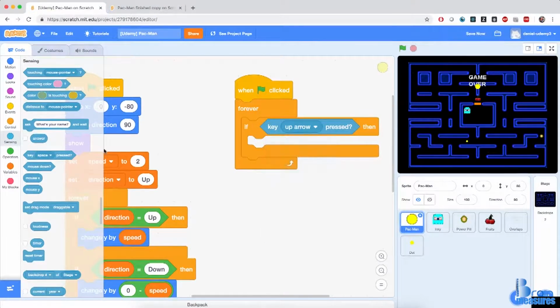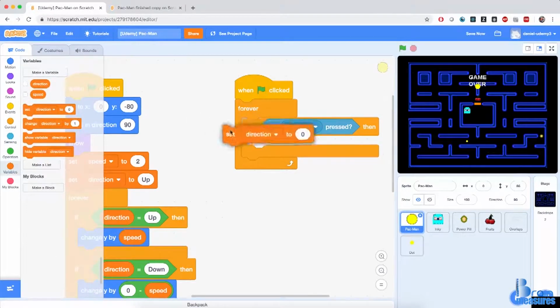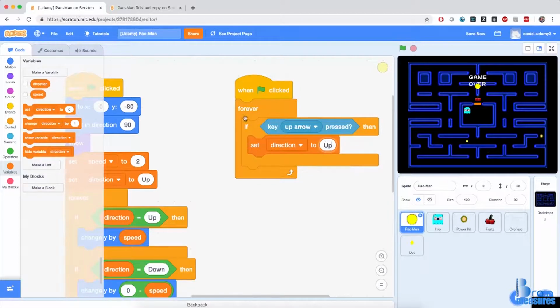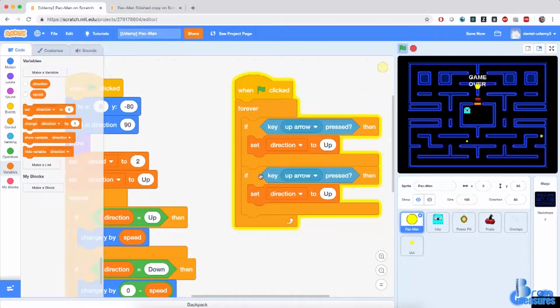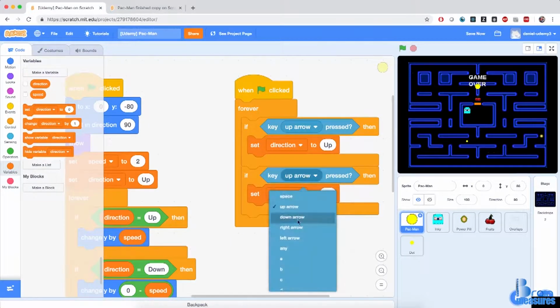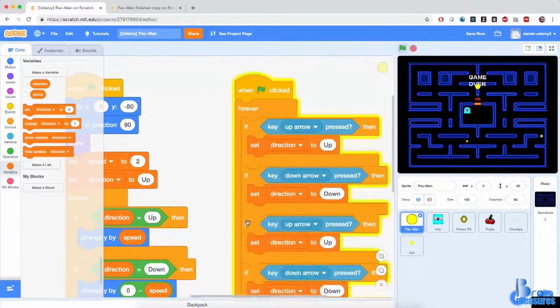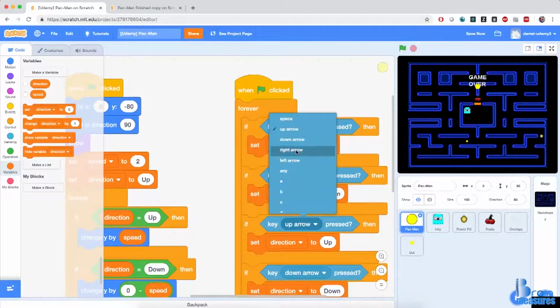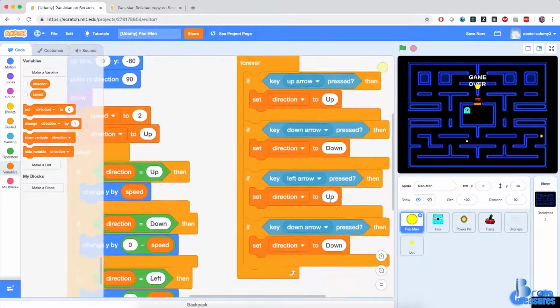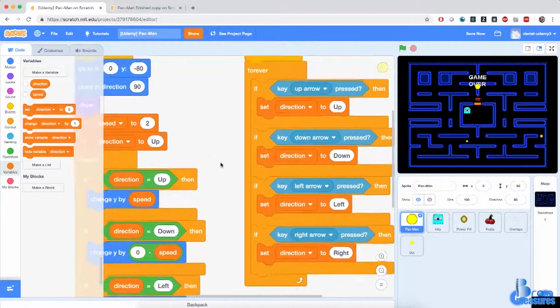So I'm going to bring in an if block, and from sensing, I'm going to bring in key, say up arrow is pressed, and if the key up arrow is pressed, I'm going to set that direction variable to up. And then I'm going to duplicate it. So if key down arrow is pressed, I'm going to set the direction to down. And I'm going to duplicate both of these if blocks, and if the key left is pressed, set direction to left, and the key right arrow is pressed, set direction to right. So you got the picture.